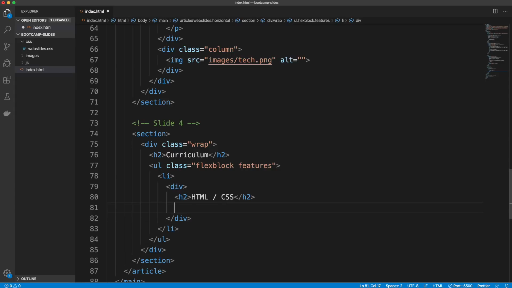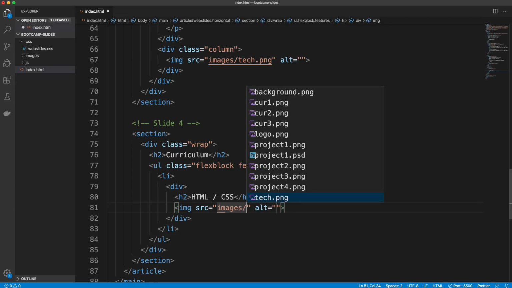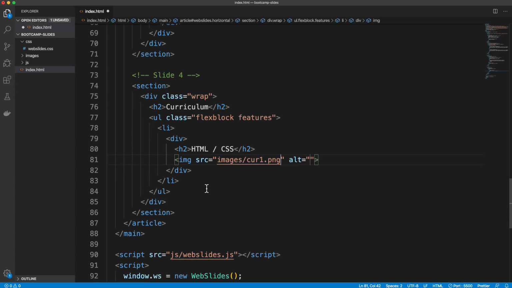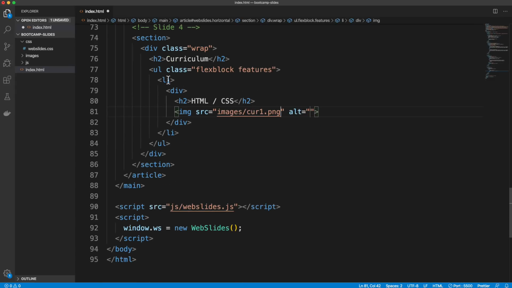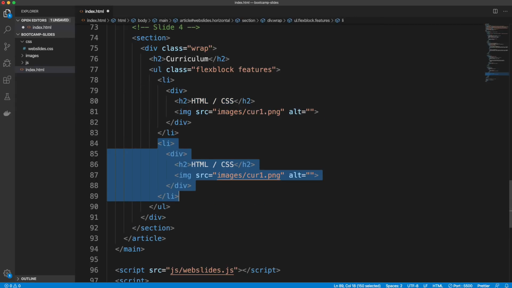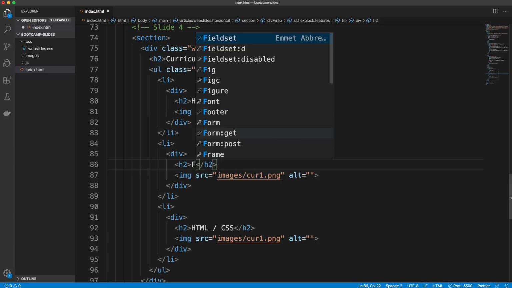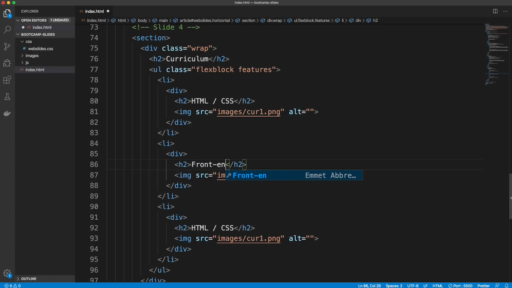Okay, and then under the H2 we're going to have an image, which is going to be images/ and it's going to be the curriculum image, cur1.png. So that's the first part of the curriculum, and then let's take this li and just copy it down twice. So the second H2 is going to be front end programming.